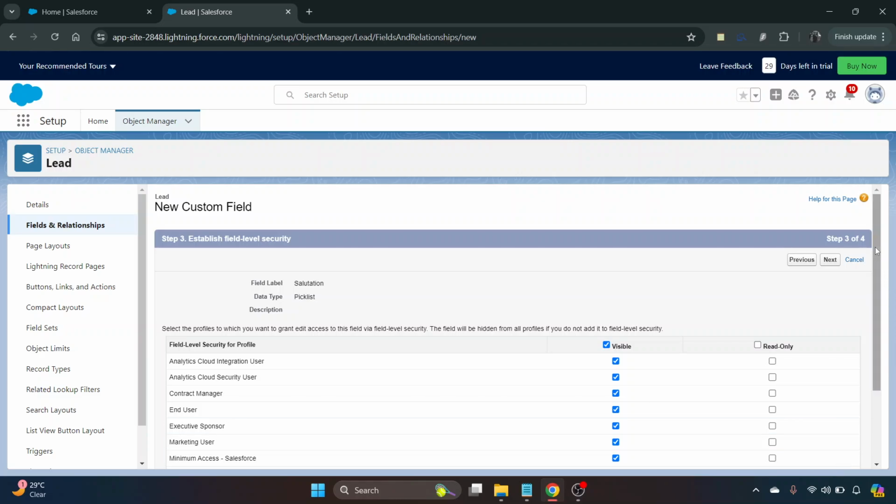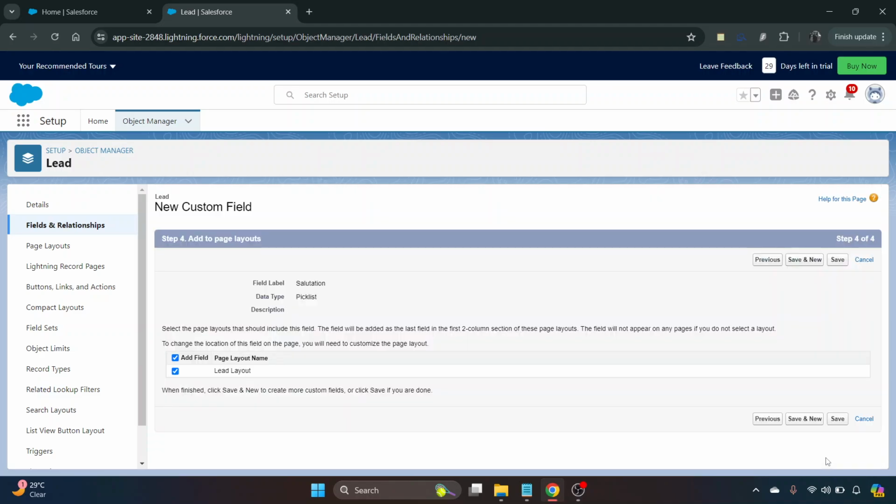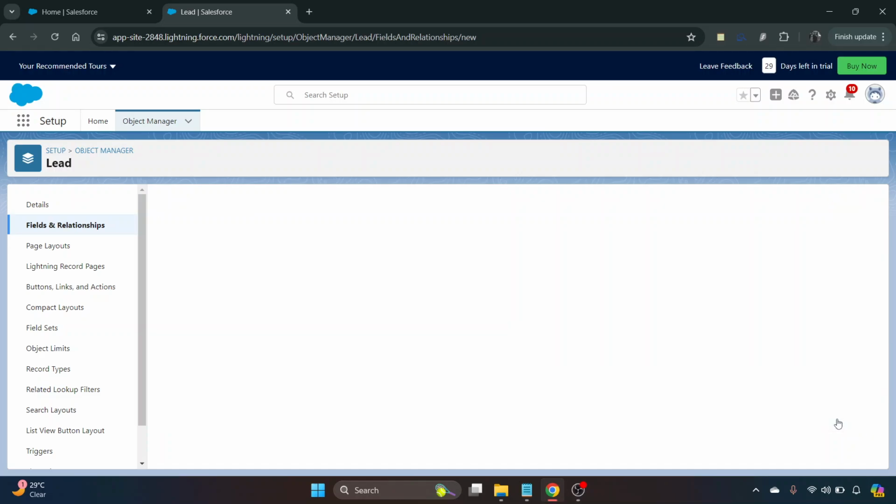Then you can choose the security, but we'll just leave that as is. Click next again, and then if you want to do another one after this, you click save and new, but for this you would just click save, and then you've created your new pick list.